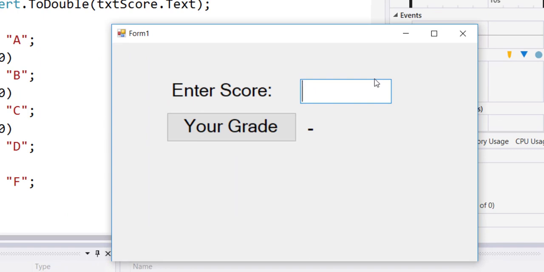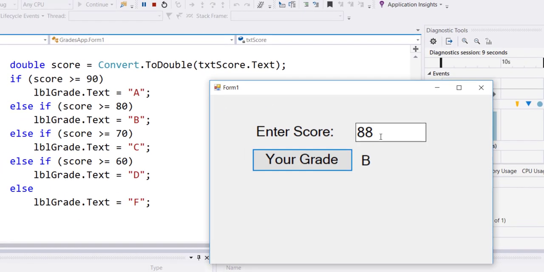So now when I'm running this code, if I enter 88, it says your grade is B, 75, grade is C, 60, grade is D, 40, grade is F, 92, grade is A. So I tested for all five grades.